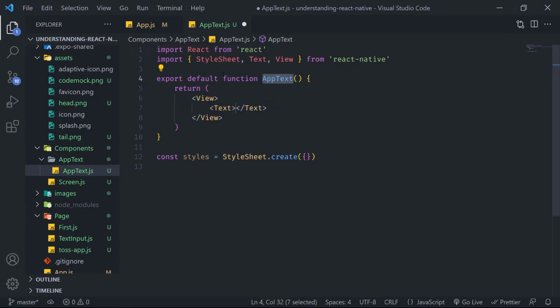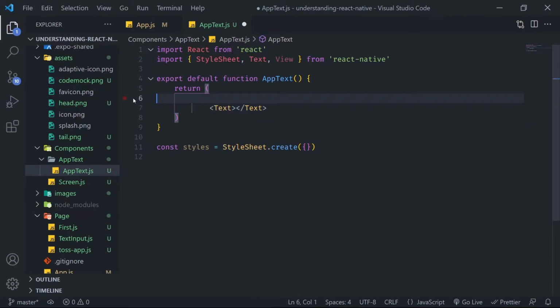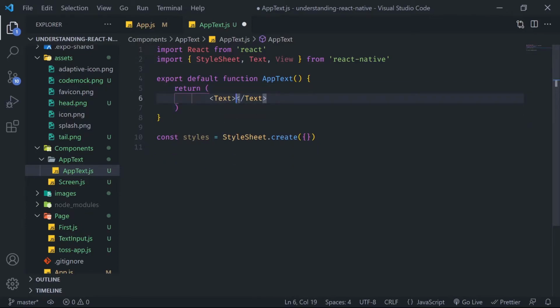Here I'm going to use an SFC snippet, so this is a basic overview you can use. And AppText, yeah, I like it. Now here we don't want to return a View, we just want to return a Text. So I'm going to delete this, and inside Text you can pass a children property. Why are we passing a children property? Because we are accepting it here. So this is the children property, and if I come up here and type children, that's pretty much it.